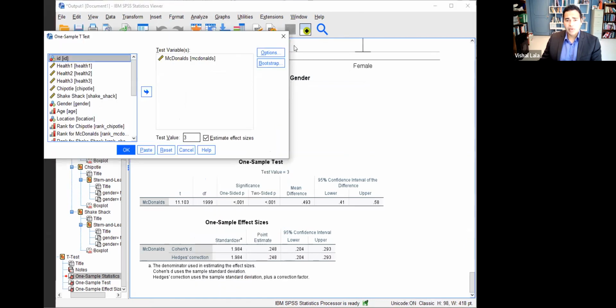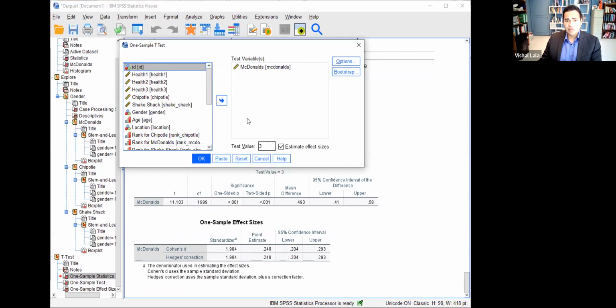Here, I'm going to reset so we have a clean slate. Move McDonald's to the right. And the key point I want to make here is it's really easy to neglect the test value. The default is 0. That in most cases would not be what you are looking to test. So our test value is now going to be 3.5. That is the only change we're going to make here.